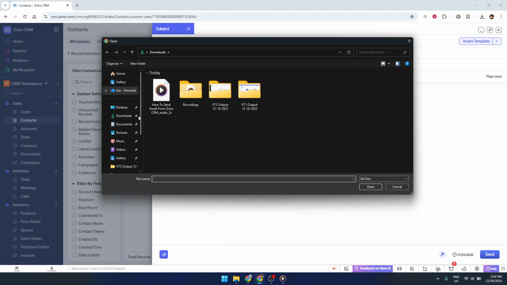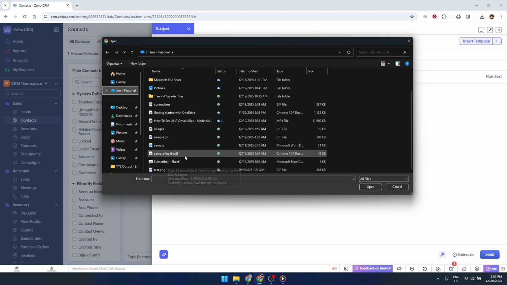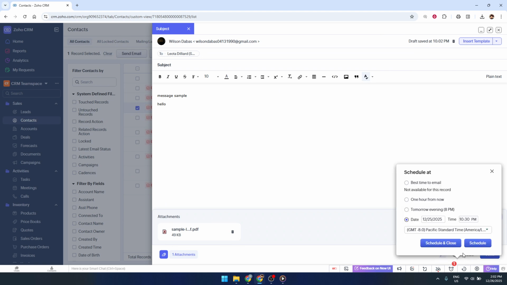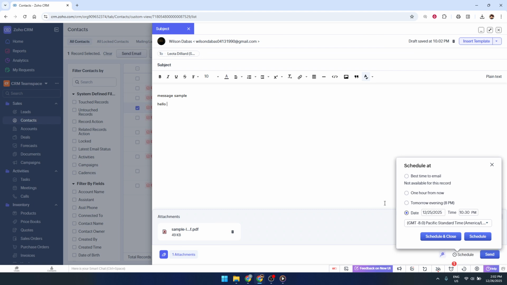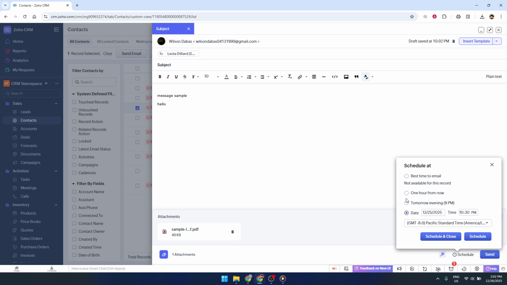When you're happy with your email, you have two options. You can send it right away by clicking the Send button, or you can schedule it for later. If you choose to schedule, click the schedule icon next to the Send button. Zoho will give you options such as sending at the recommended best time, using a predefined time window, or setting a completely custom date and time.